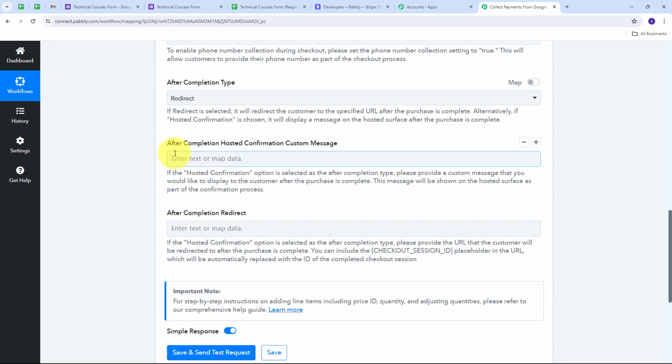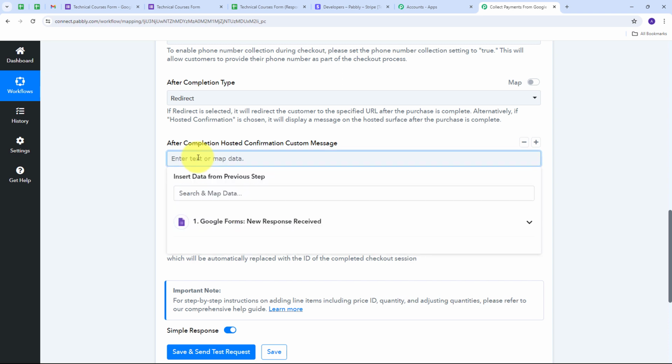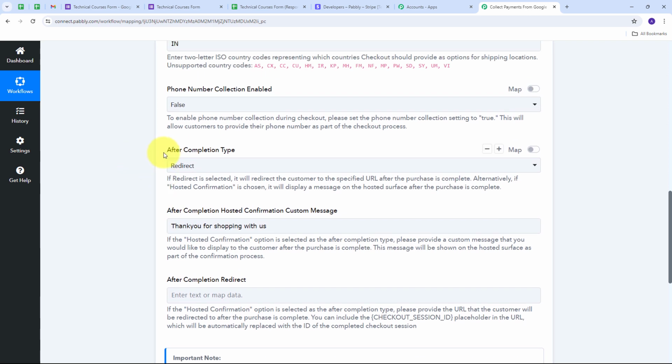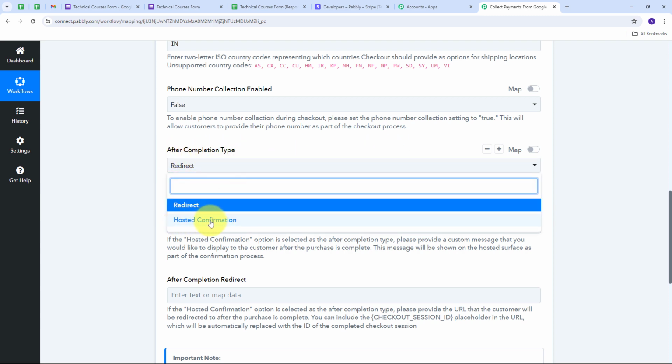And here I need to give the after completion hosted confirmation custom message. So here I'm going to give the message that I'm going to send after completing the payment. So here my custom message will be, thank you for shopping with us. And after this, what I'm going to do is I'm going to open this tab of after completion type. And here I'm going to select the hosted confirmation.